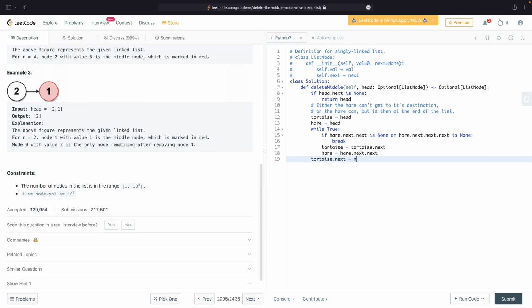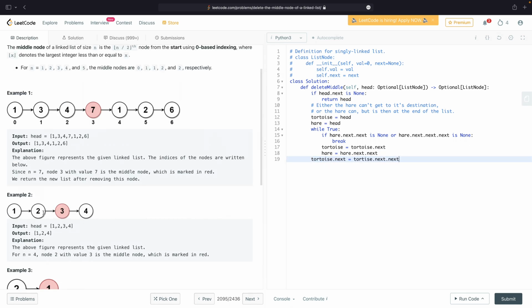Tortoise.next is tortoise.next.next. So this last line here is the actual deletion. If we get to here and we see that the hare can't go any further, let me just check that. So we were here, tortoise, hare. The hare can't go. Next.next is none. So we're going to stop. That means the tortoise was looking here. Its next thing should actually just skip.